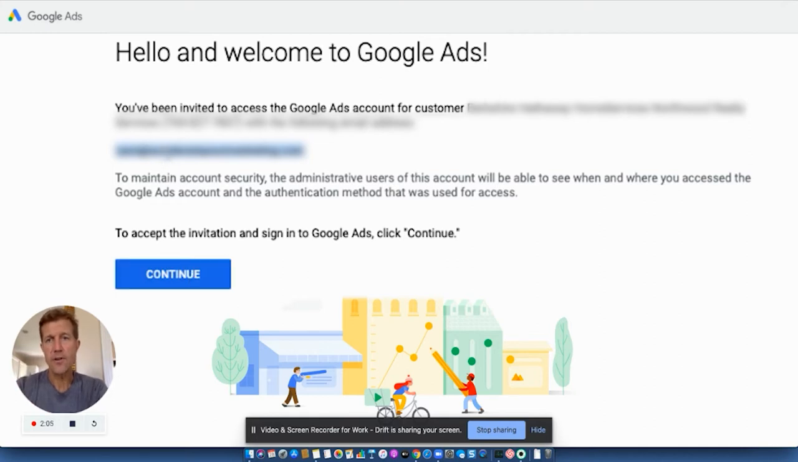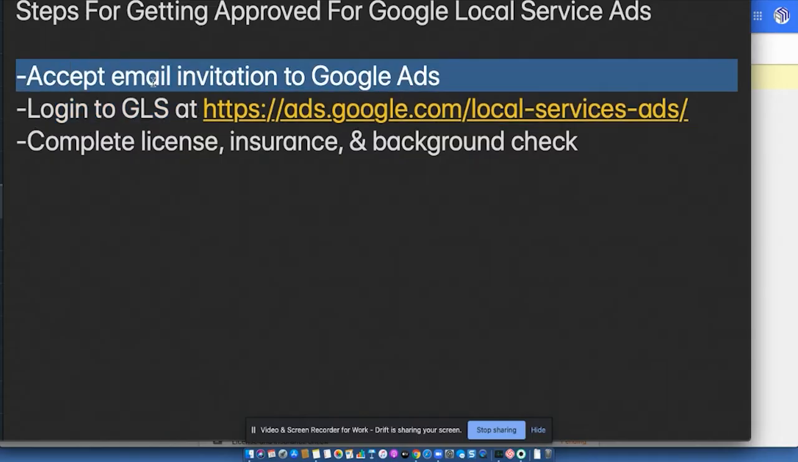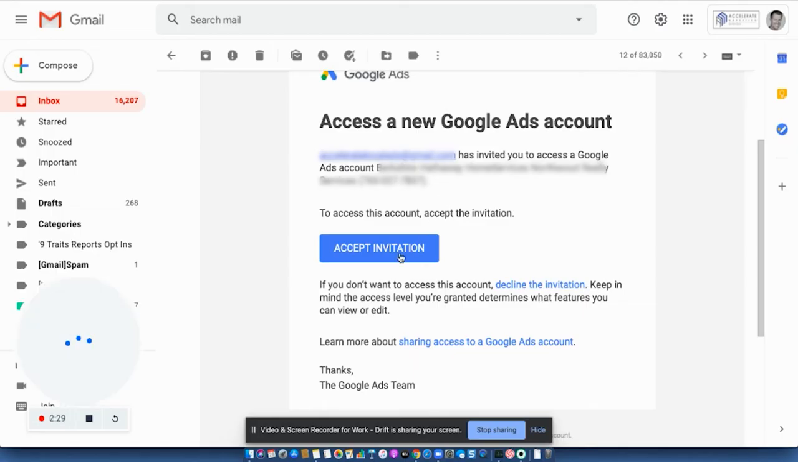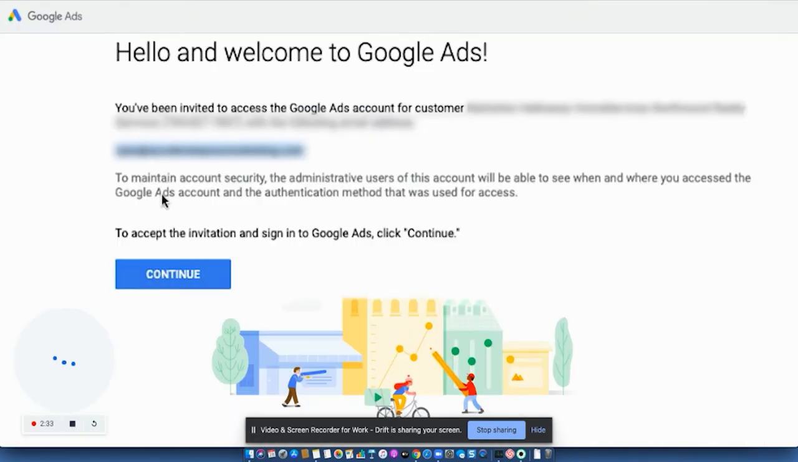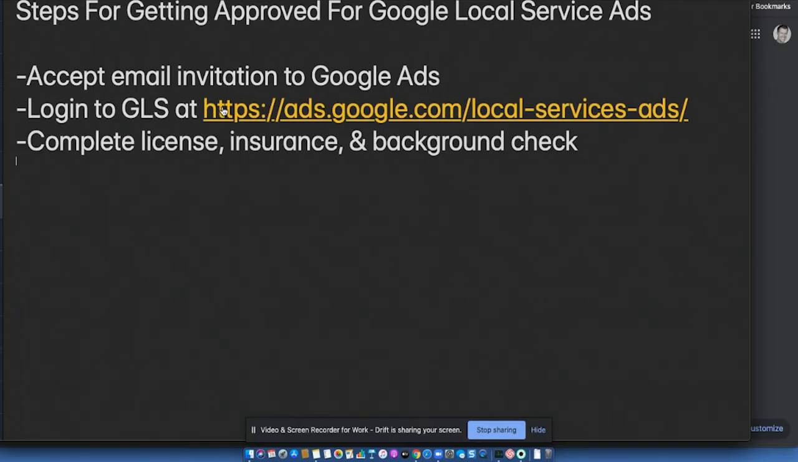Now, this is the email that you're going to use to actually do your background check in a second, which I'm going to show you. So we did accept the email right here. You accepted the invitation with this blue button, and then you continued, acknowledging that you're accepting the invitation with this email address. Second step is that you're going to log in to Google Local Services.